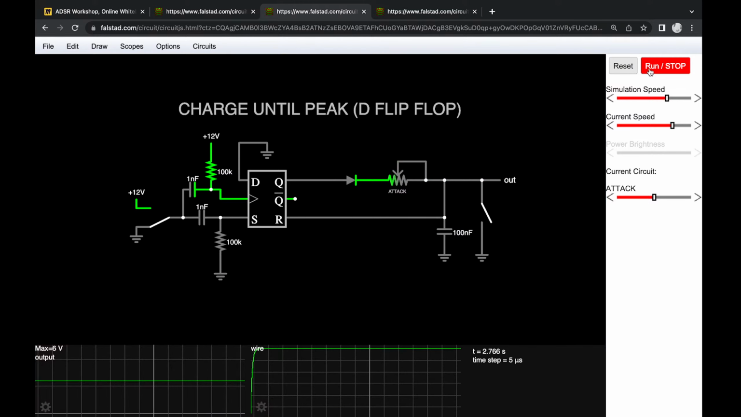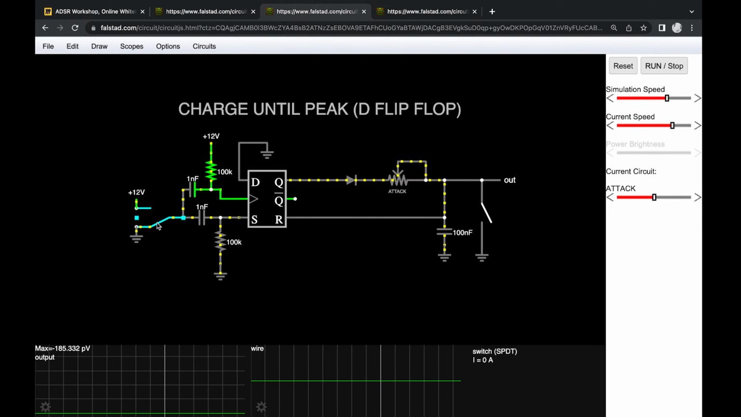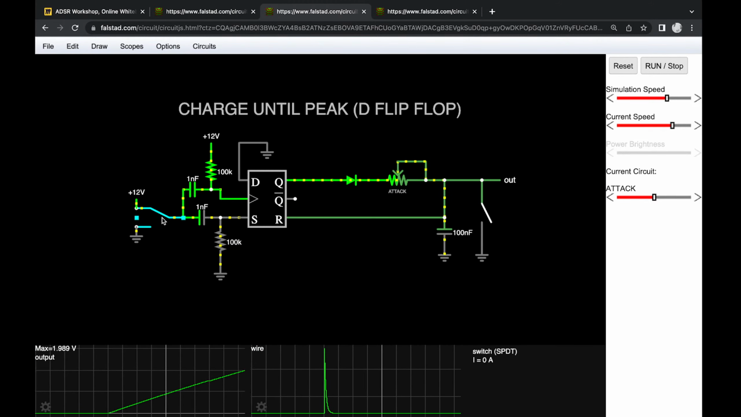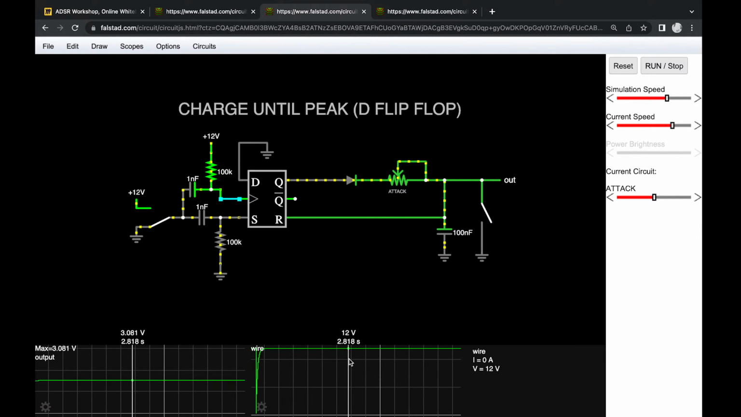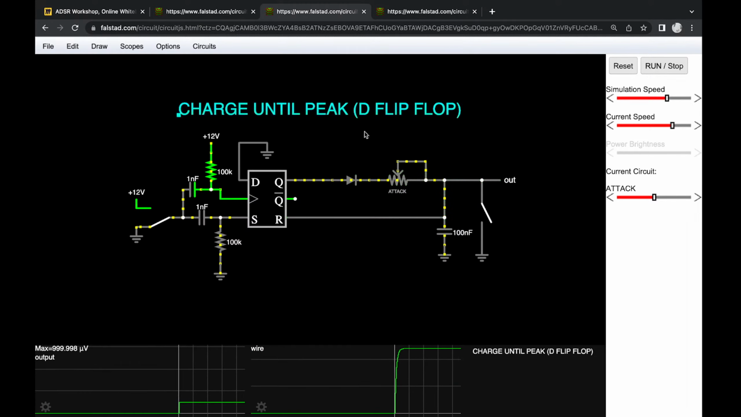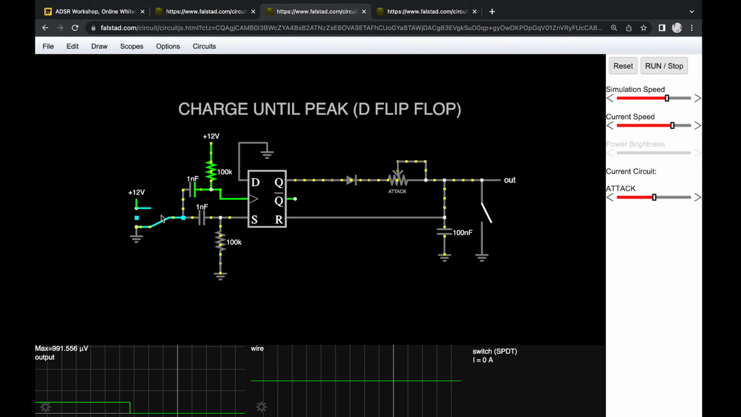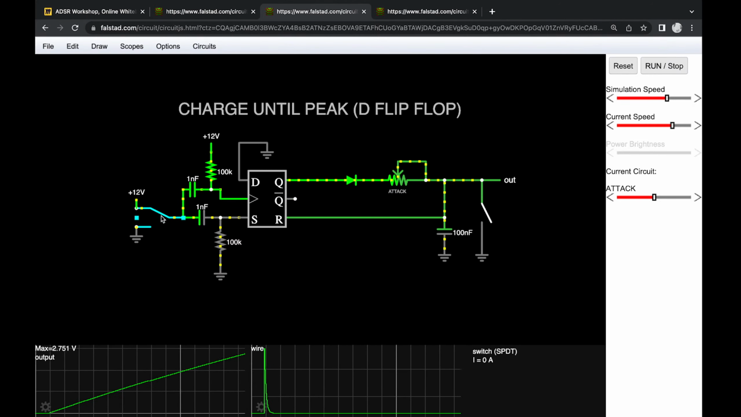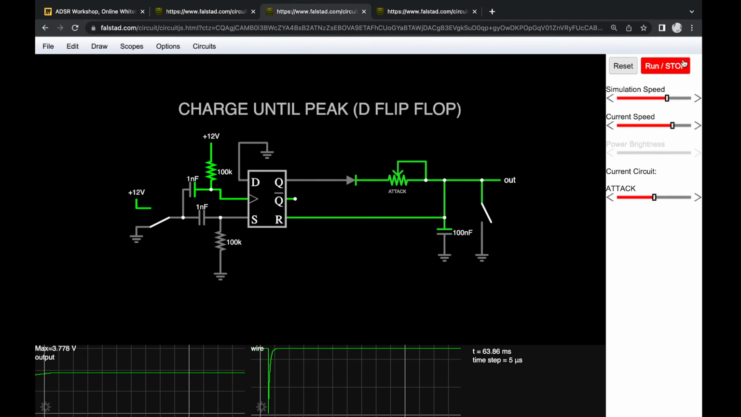Let me reset this so we can see this again. So boom, high spike, and boom, low spike. Again, reset this. Low spike, no, high spike, and now low spike. Boom.